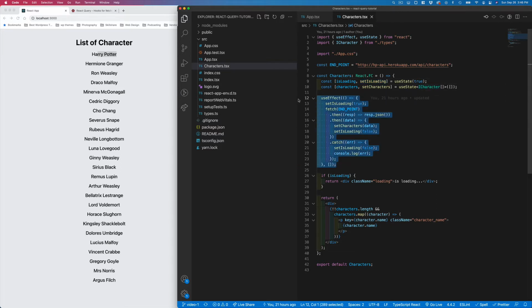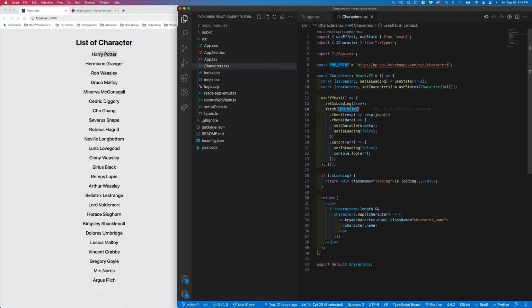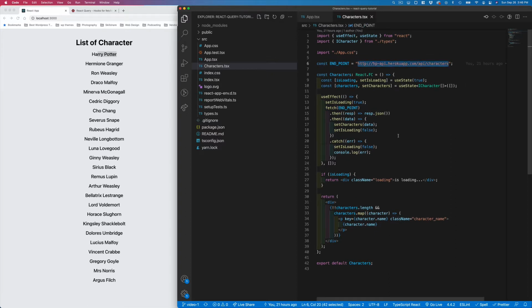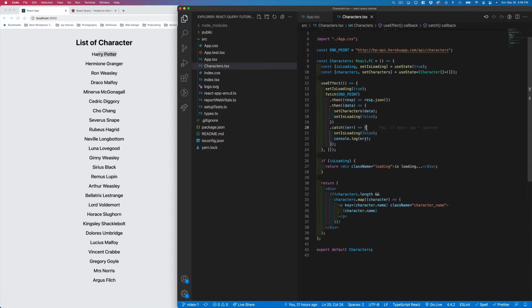We have this useEffect hook, and what's happening here is on the initial render for this component, we run this function. This function says essentially set isLoading to true, and then we fetch our endpoint, which is this Harry Potter API that we're using, and I'll also link this down in the description. We grab the data and set the characters from this useState hook to what we get back from the data, and then we set isLoading to false. In case there's an error, we set isLoading to false, and we just console log out the error.